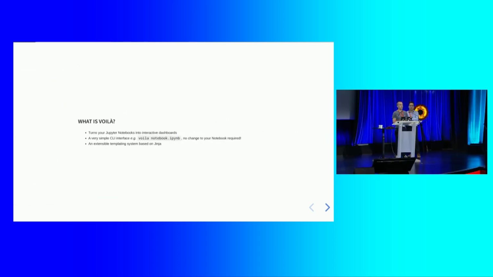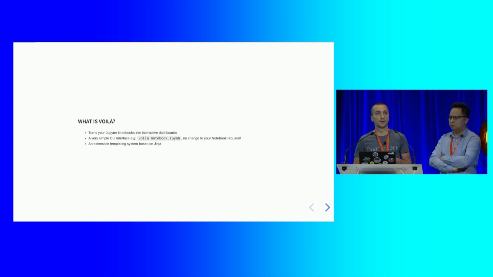So first, what is Voila? Voila is a tool to make dashboarding in Jupyter. It's very easy to use. It's an official Jupyter project based on many core Jupyter tools like NB-Convert and Jupyter Server. And the way it works is that you just type from the command line Voila with the name of your notebook, and it will spawn a server and serve your notebook, execute it, and show only the output of it.